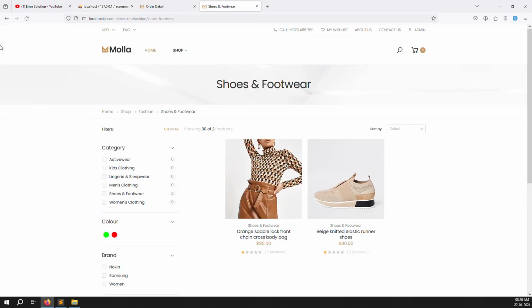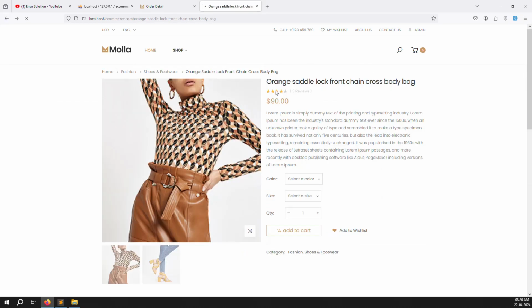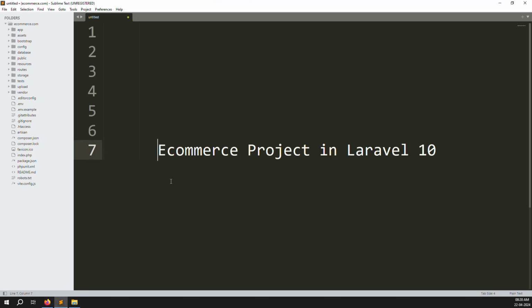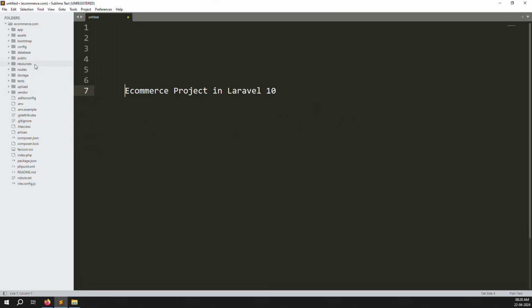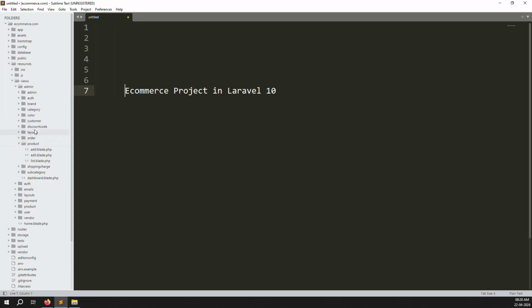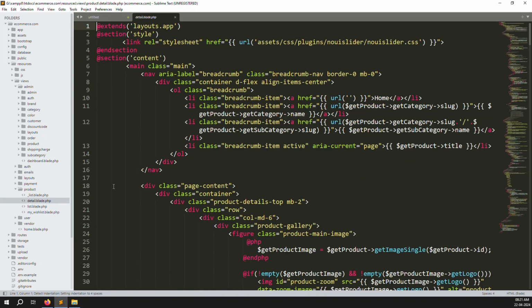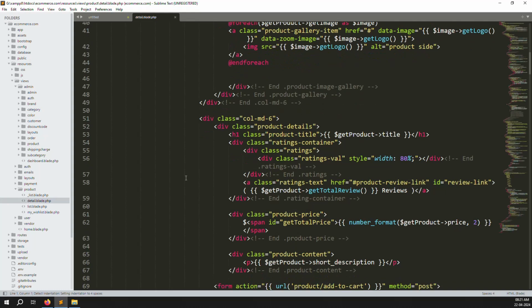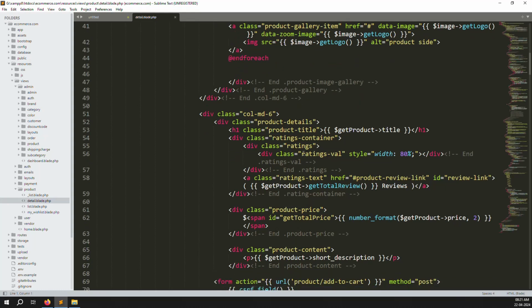First, we go to the detail page. Go to resources, views, product, and detail.blade.php. Just scroll down, and here you can see the review. Inside the review you can see the percentage, so we need to get the percentage here. Simply we need to call a get total review function.